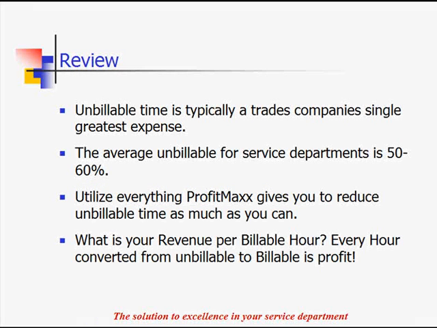So what did we learn? Well, first, unbillable time, again, is typically a trades company's single greatest expense. The average unbillable time for service departments across the country is somewhere between 50 and 60%. In other words, half the time you're paying your technicians for, you can't bill somebody for. That gets very expensive. Utilize everything that ProfitMaxx is giving you to reduce your unbillable time as much as you possibly can.